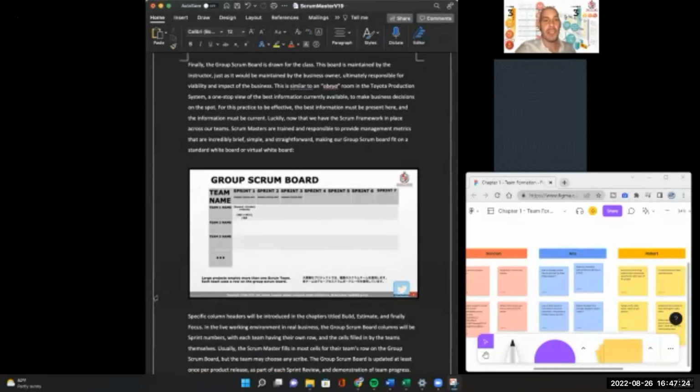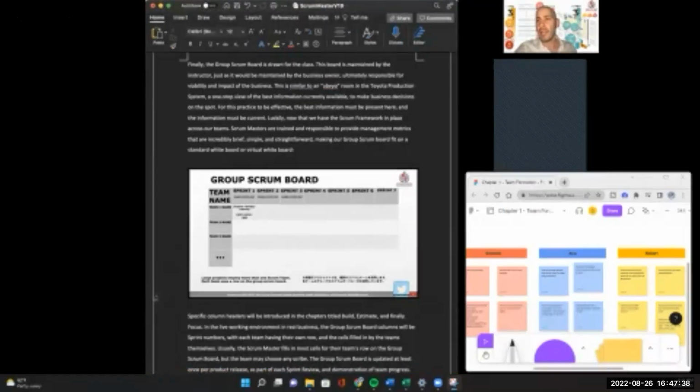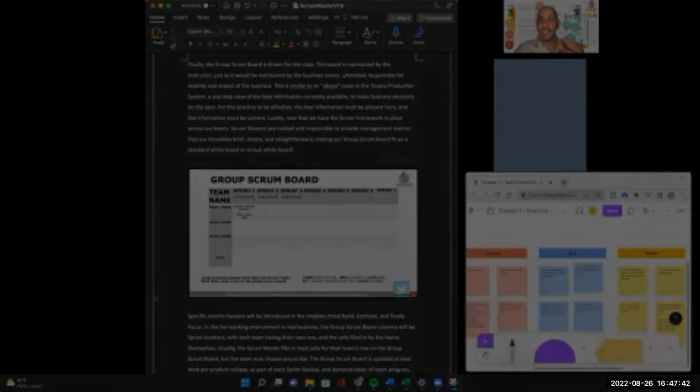Luckily, now that we have the Scrum framework in place across our teams, Scrum Masters are trained and responsible to provide management metrics that are incredibly brief, simple, and straightforward, making our group Scrum board fit on a standard whiteboard or virtual whiteboard. Because we have Scrum, we have teams with Scrum Masters on them. And because our Scrum Masters now have backlog and are making burn down charts, we can so easily have them post updates to the group Scrum board. And there's no additional management overhead needed. It becomes a self-regulating, self-reporting, self-managing system.